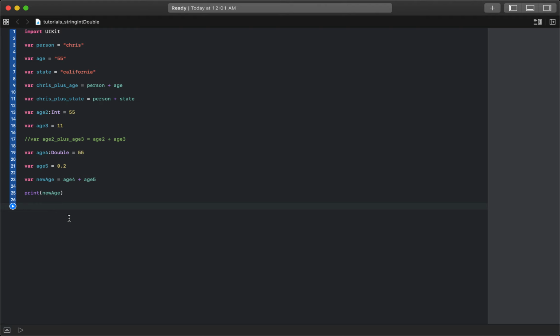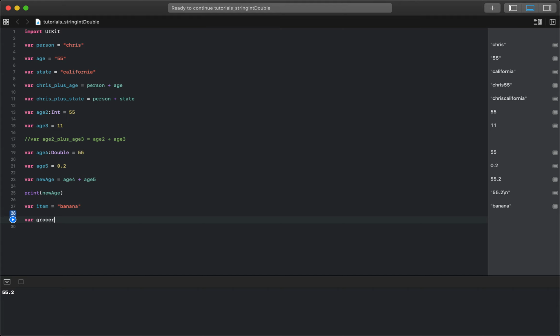The way I like to think about an array is it's essentially just a list, the same way you would list out your groceries at the store. So if I want to write banana, item equals banana, then I've created a word that says banana. But if I want to create a list of all my groceries, maybe I want to create a list of items. So maybe I want a banana and an apple and an orange and a kiwi.